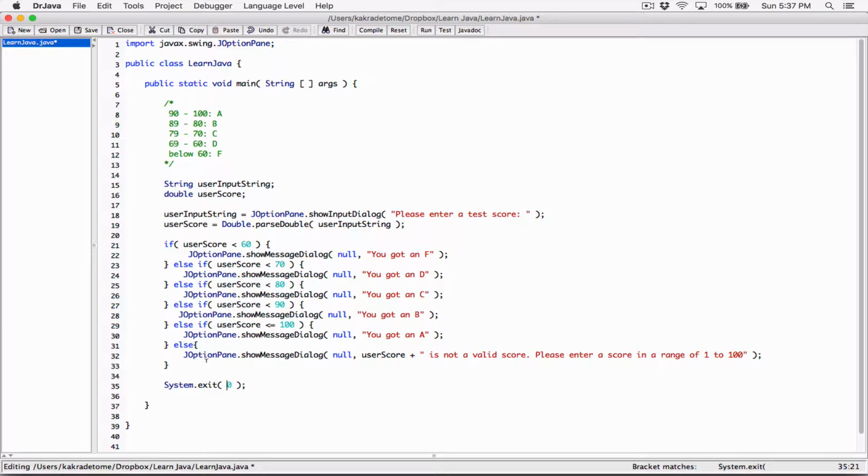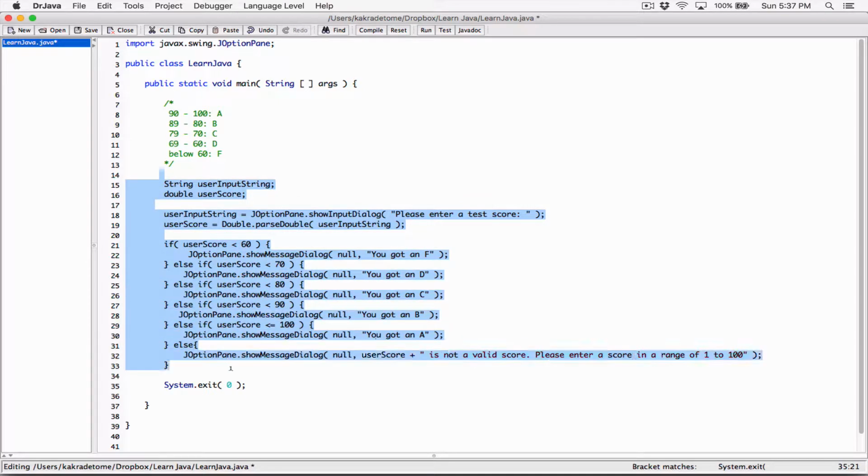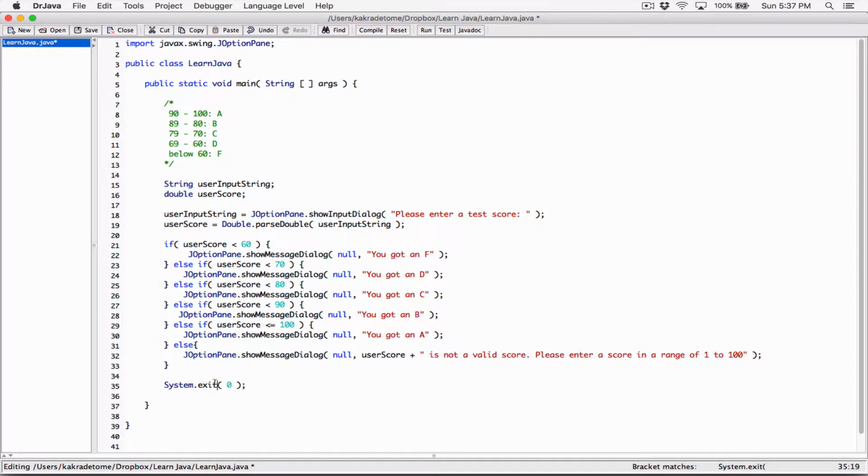System.exit is going to terminate that extra thread or task that is started by the JOptionPane, and I'm passing in 0. That 0 is going to be sent to the operating system. It's a way for the operating system to know that the program run got to this point and 0 was received. Normally when the operating system receives a 0, it's an indication that the program run got to this point and executed successfully.